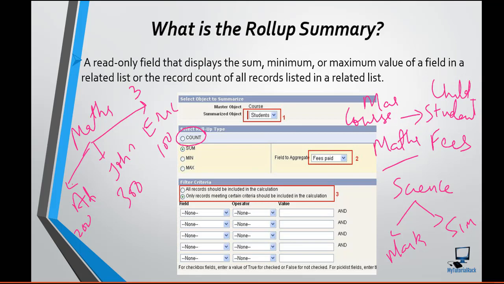So you can either calculate the total number of records which are available in the related list, or you can calculate the total sum. Here you can use this other function called sum, and you have to provide which field you want to aggregate. So we want to aggregate the fees paid field. If you use the sum option, then what will be the value for this total fees? It will be 200 plus 300 plus 100. That will come out to be $600. So that is what the sum roll-up summary will return.